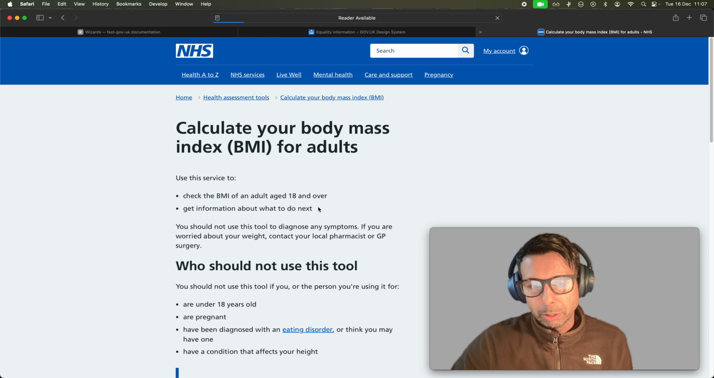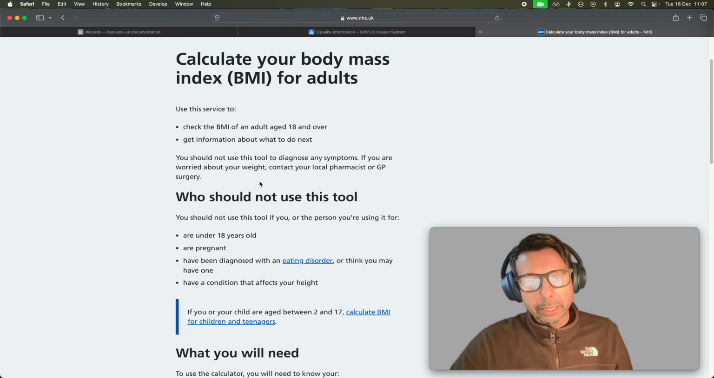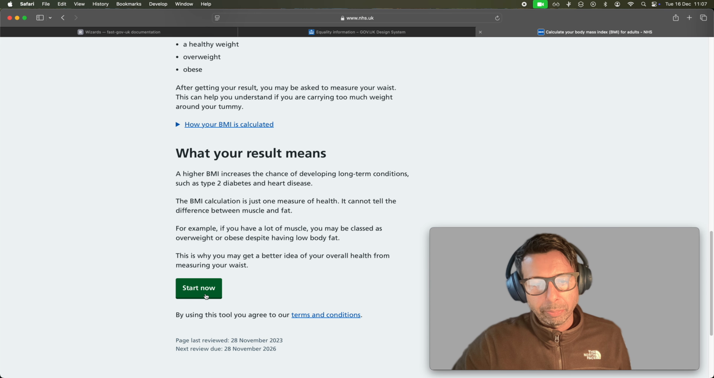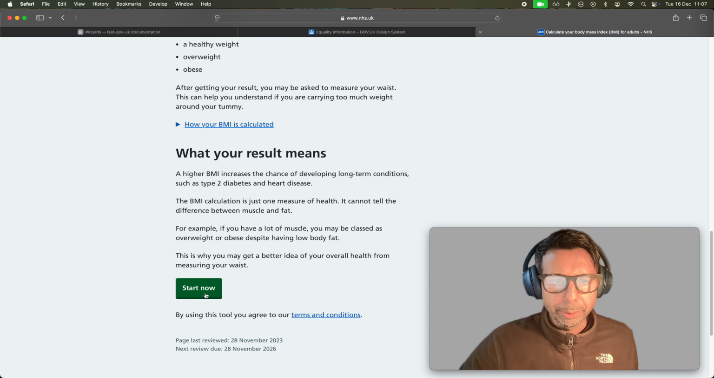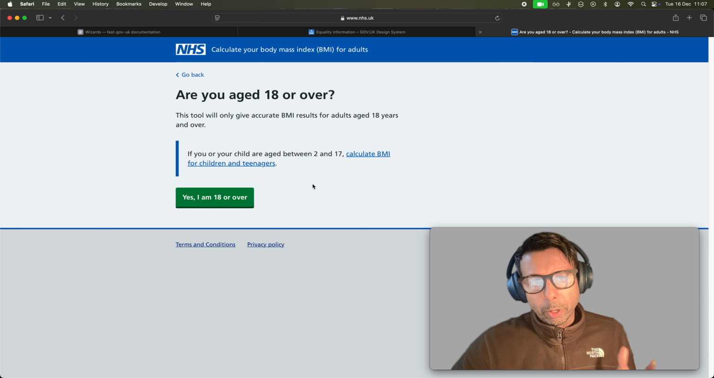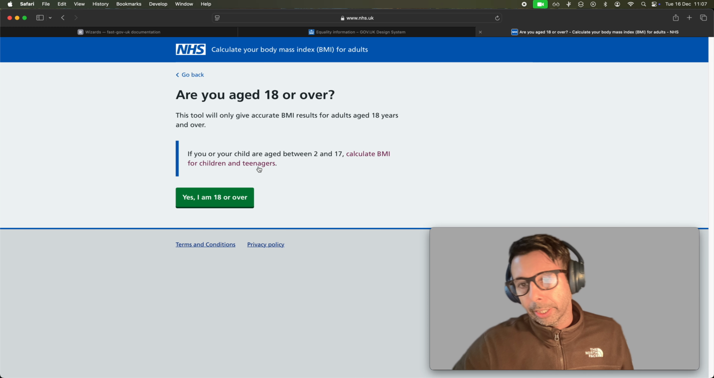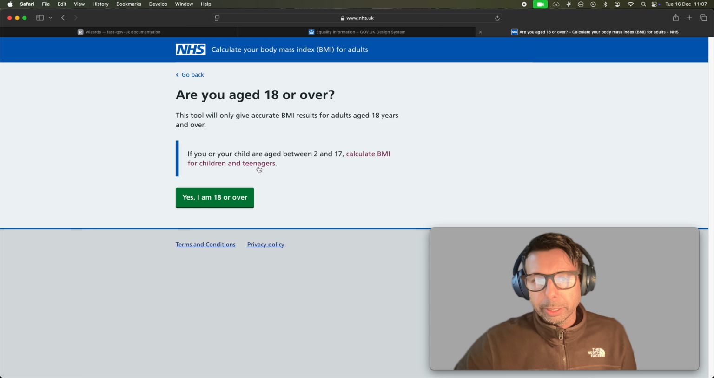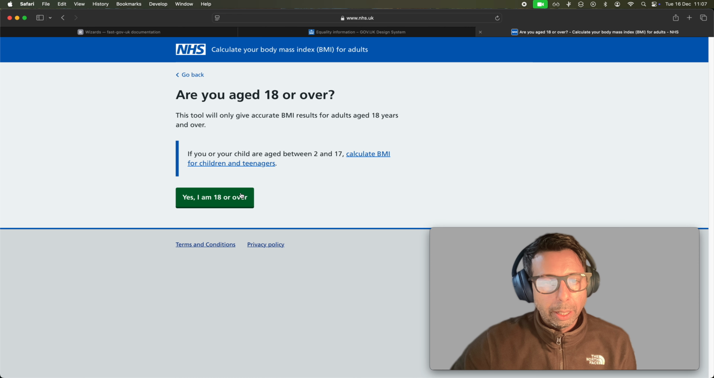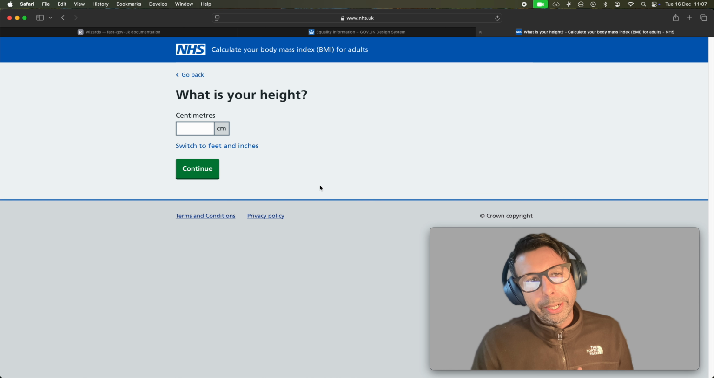You say you're an adult. The first page tells you some bits about the service, and then it gives you a Start Now button, which is fairly popular in UK services. On this page, it asks you to confirm that you're 18 and over. If you're not, it asks you to go to the other service, which is specifically designed for children and teenagers.